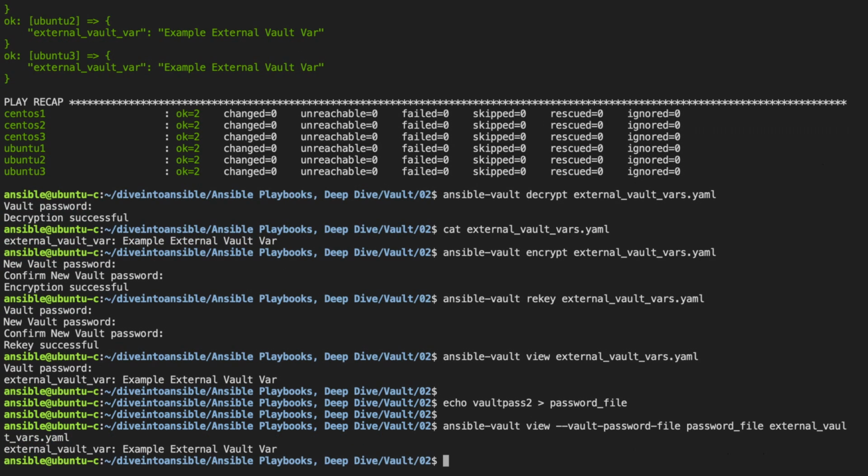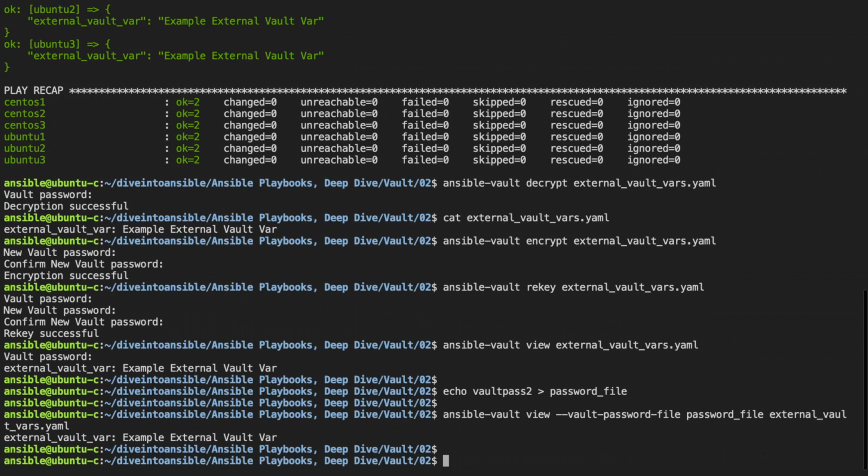Okay, great. Another way in which we can ask for the password is through the vault-id option with a parameter of @prompt. Let's take a look at this.